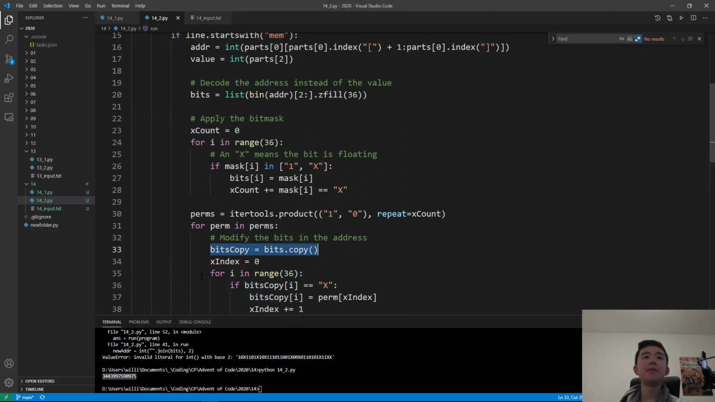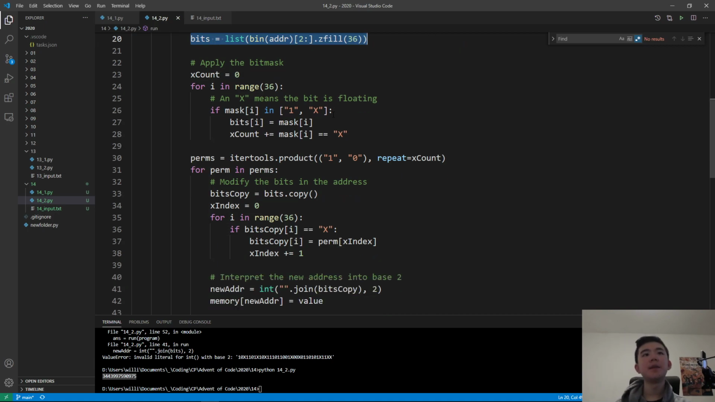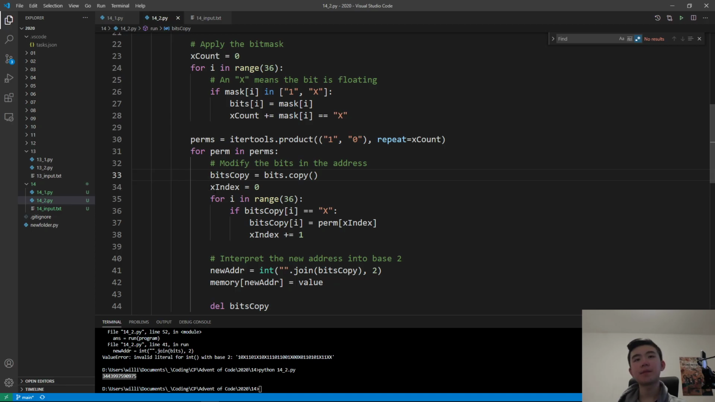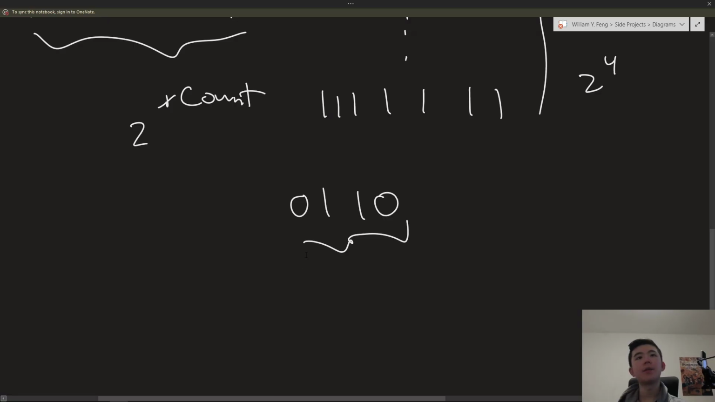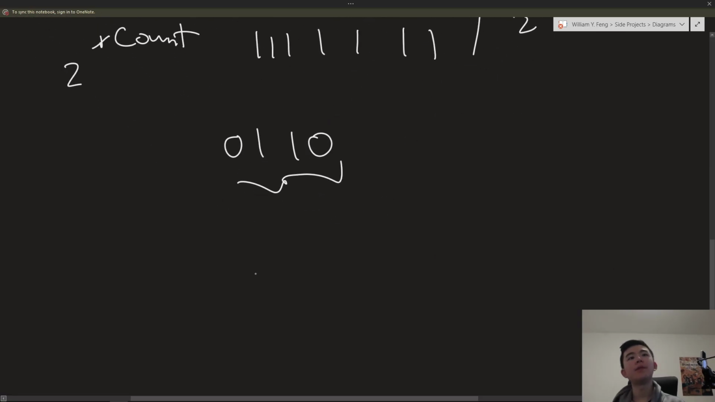We make a copy of the bits list, and this bits list, remember, is representing the address as a list of bits. We make a copy of that list because we don't want to modify what we already have. So we have a list of the bits in the address. For every bit in that, we want to change it if it's an X, right? So let's suppose this was our permutation. This is basically specifying that the first X should be a 0, the second X should be a 1, the third X should be a 1, the fourth X should be a 0.